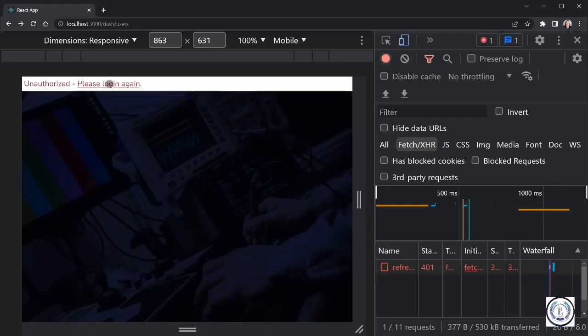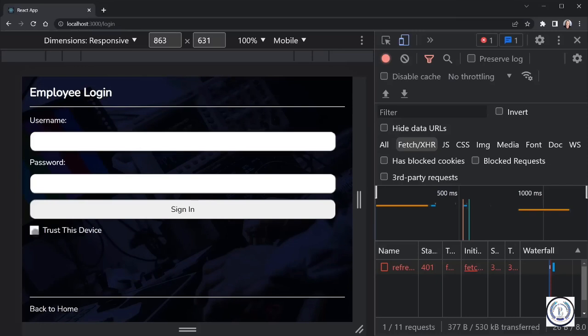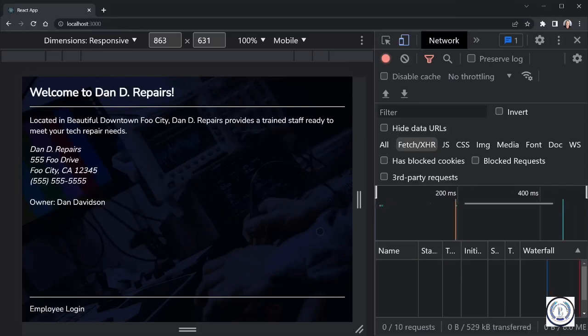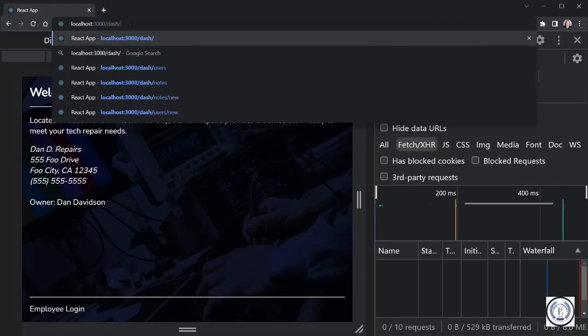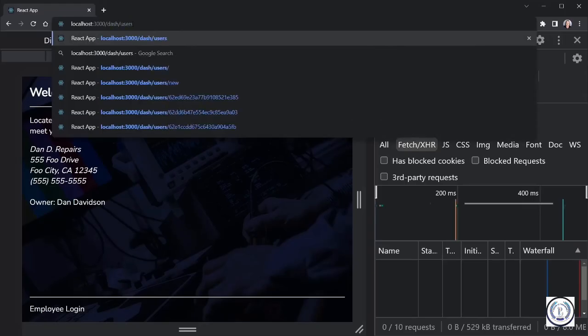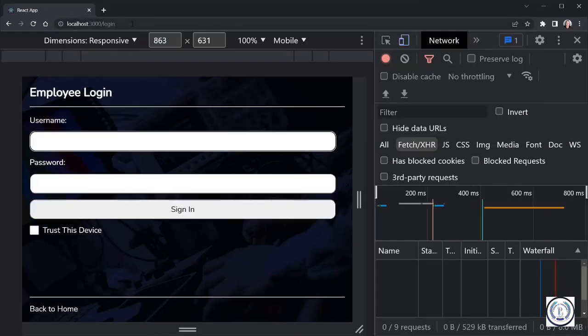Let's see what happens if we go back to the login page and uncheck trust this device. Now we're not logged in at all. We're on home. I'm going to refresh. Network request is good. Let's go ahead and try that users again. So we're at dash and now users, and we're not checking that stay logged in on the login page. And we get kicked right back to the login, and that's fine too. And that's what I expected the first time. I didn't think about the trust this device.